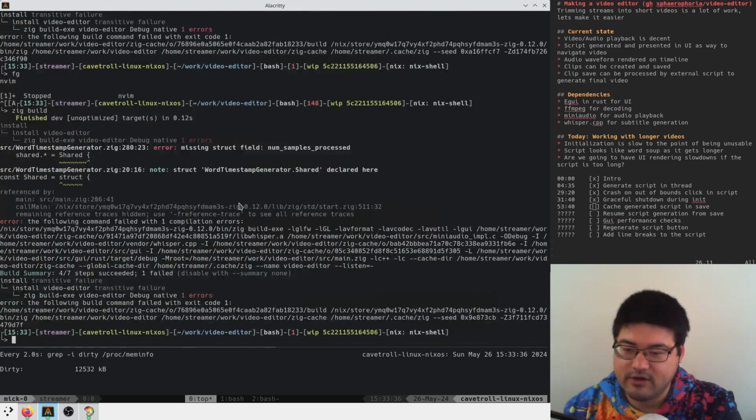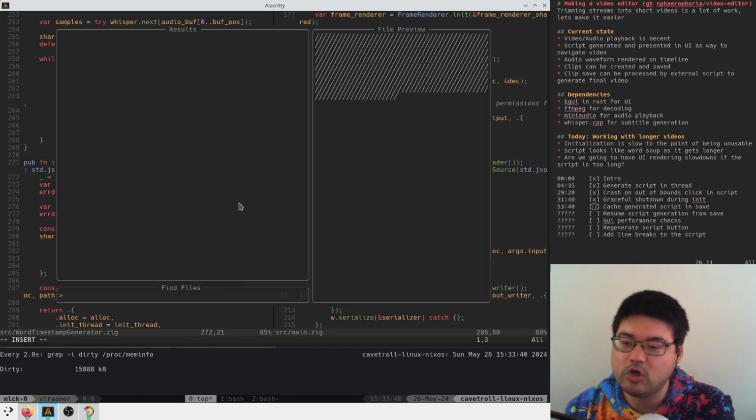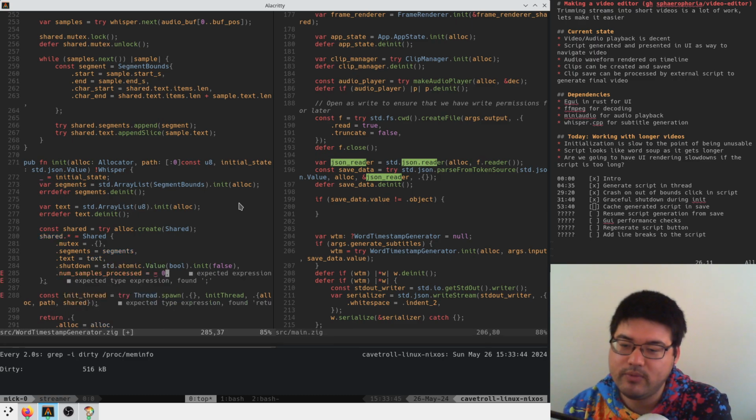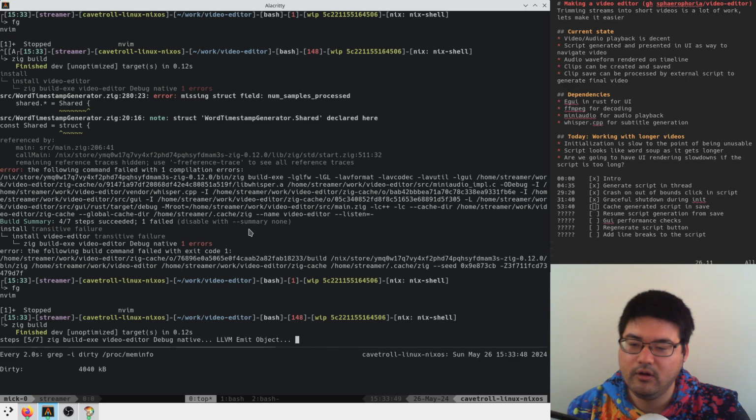Just give him a sec, he's gotta think. Okay. Num samples process. Fuck, there's so many compile errors. Why do I always have so many? Why can't I just write it right the first time?